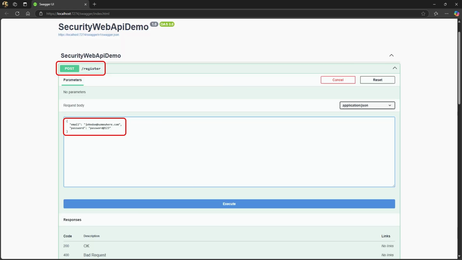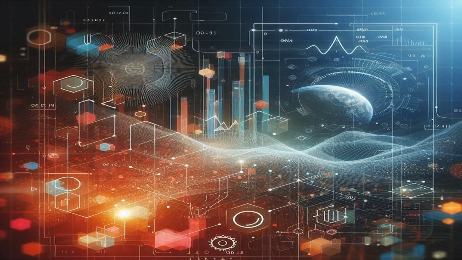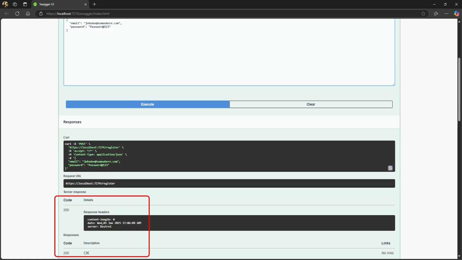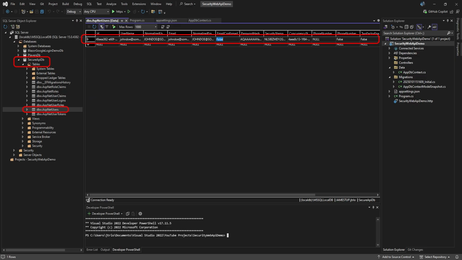So go to the register endpoint and give it an email and password. If there's something wrong with the password validation, you'll get a 400 response. If you parse the JSON response, you'll get details about the error, such as password is too short, password requires a non-alphanumeric character, password requires a digit, or password requires a lowercase letter. If everything's valid, you'll get a 200 OK response. Back in our database, when you view the data in the ASP.NET Users table, you'll see the newly registered user.